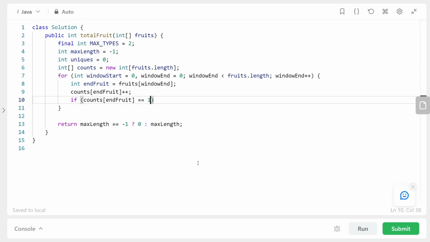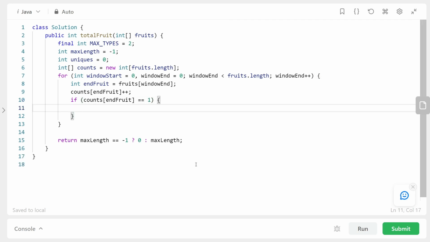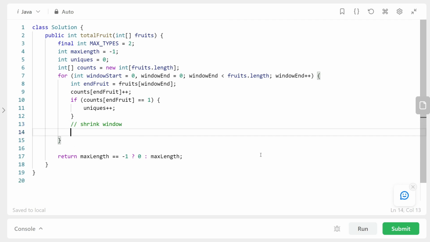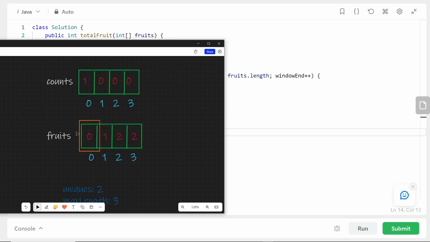So if it is a 1 now, that means we came from 0. If that's the case, that means we have a new unique fruit. So we increase our uniques. And then now we got to figure out, do we want to shrink this window? Like, are we in a case where we have too many unique fruits? Like, for example, this scenario. If so, we need to shrink from behind.